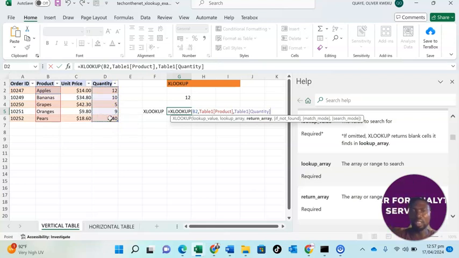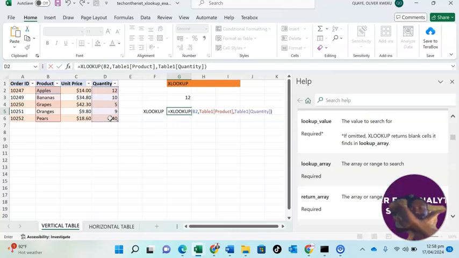The quantity range. Now what XLOOKUP is going to do is something like this. It is going to look into the product range where apple is, and the quantity range. So it is going to look at the corresponding information for apple. Here we don't specify either false or true. XLOOKUP by default knows how to search for the corresponding value.